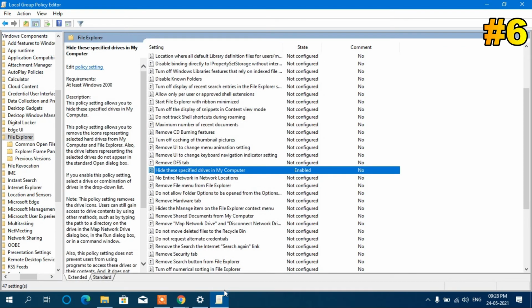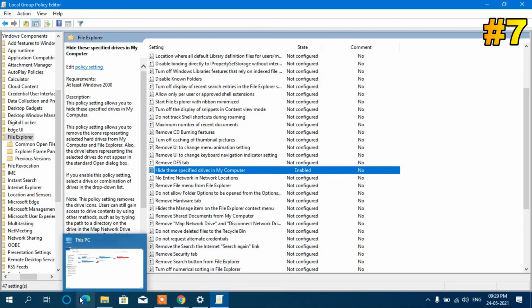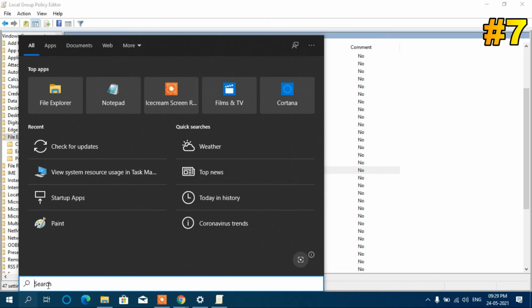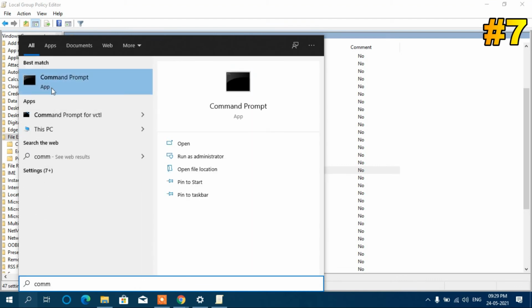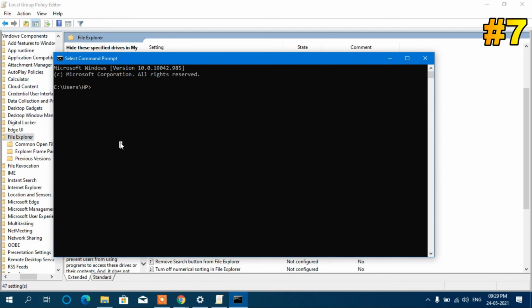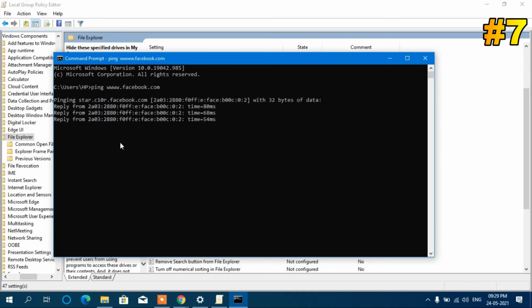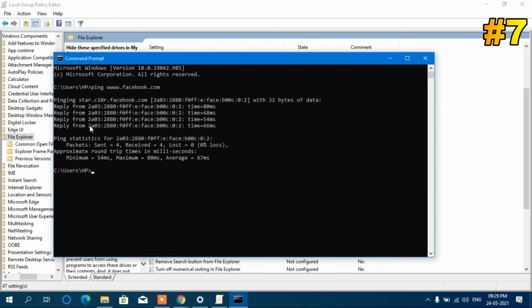Now going to the seventh thing, to know the IP address of the websites you are accessing. Simply again go to the command prompt. For example, you want to know the IP address of the Facebook website. Simply write down the ping command and www.facebook.com. Here you can see the IP address of this is here.